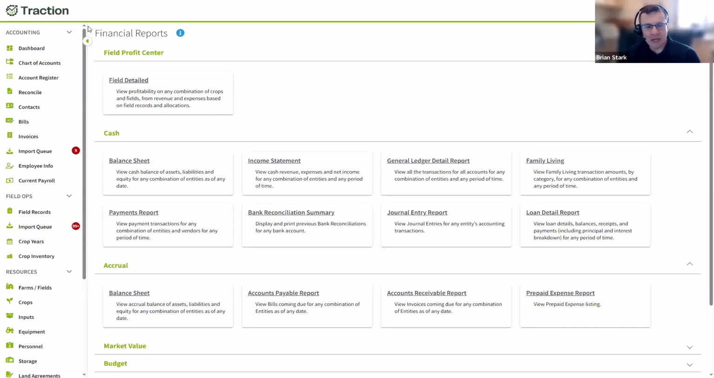The software, again, going back to those 3 tiers, basic, plus, and pro. The basic level knows nothing about field profitability and that kind of thing. It's just really used for tax records. So to get to what we're showing you today, that falls into Traction Plus or Traction Pro. You need one of those 2 tiers to do the things that we're showing you today.